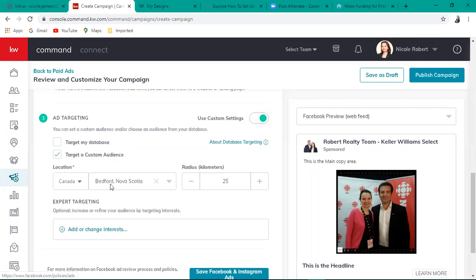I would just suggest choosing the hub of where your listing is or where you want to target, and know that there's going to be a little bit of a radius around there.